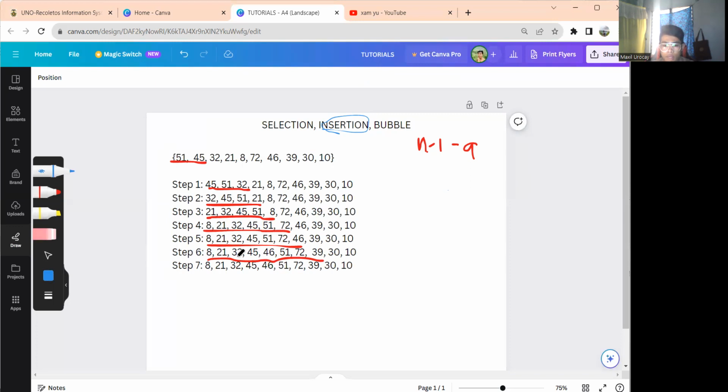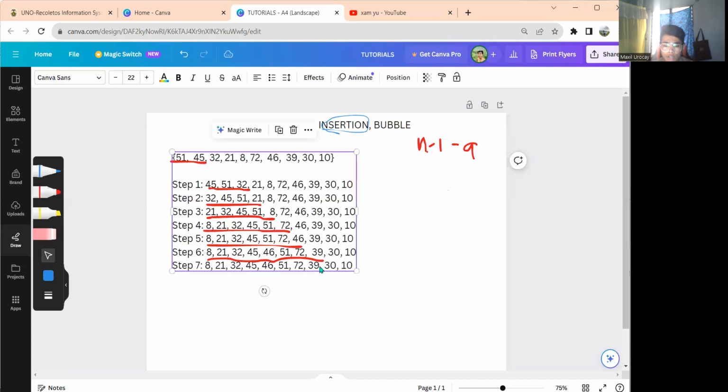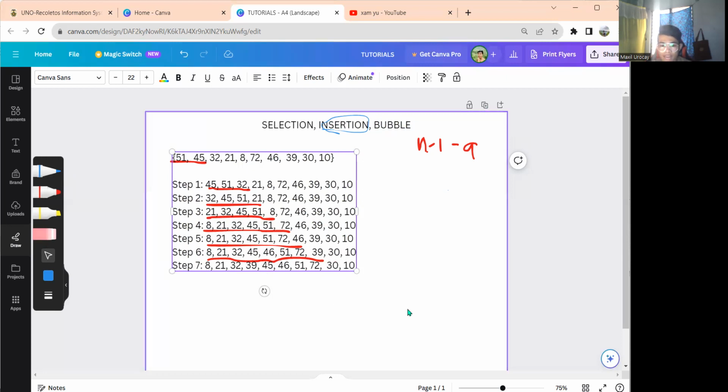No. Proceed. Is 39 lesser than 32? No. Proceed. Is 39 lesser than the value 45? Yes. So therefore, since 39 is lesser than the value of our 45, you'll insert 39 at the given index after the element 32 and before the 45 element. So that is what will happen in your step 7.